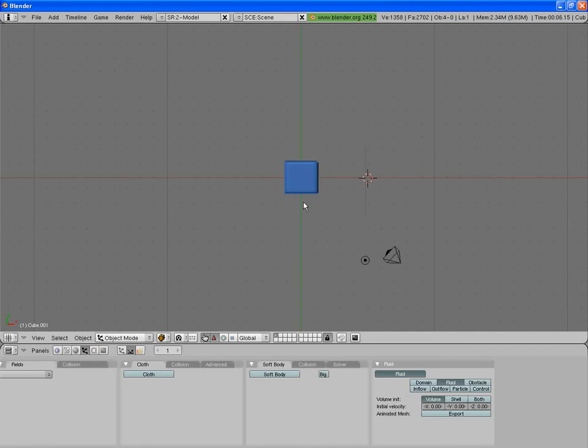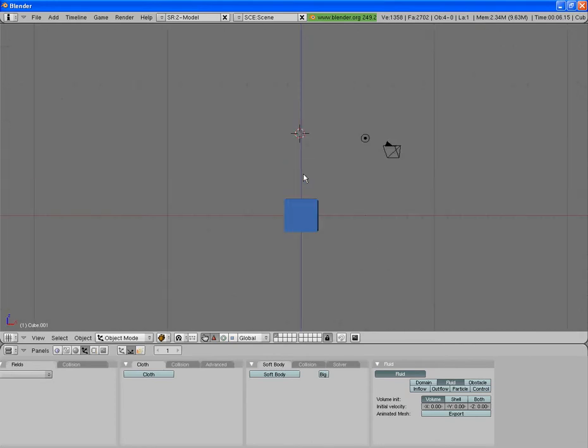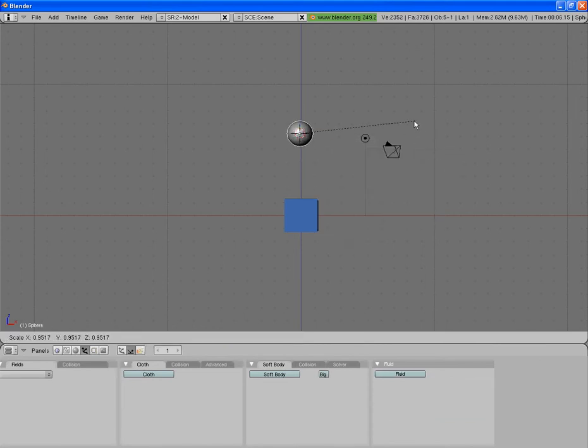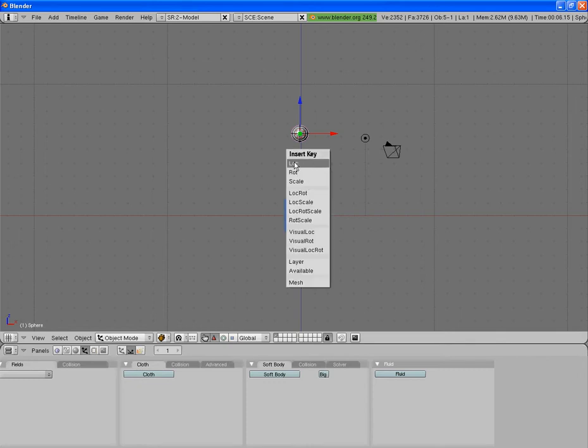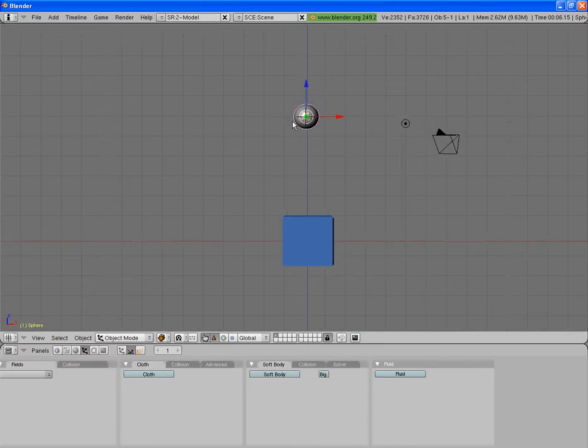Okay, so I'm just going to move the 3D cursor to above this box, and you're going to want to make sure that it actually lines up with the box on top. I'm going to add a UV sphere. We don't want it to be too big, so move it to about there. Okay, we're going to press I and insert a key on location. This means that this is now an object on the timeline.